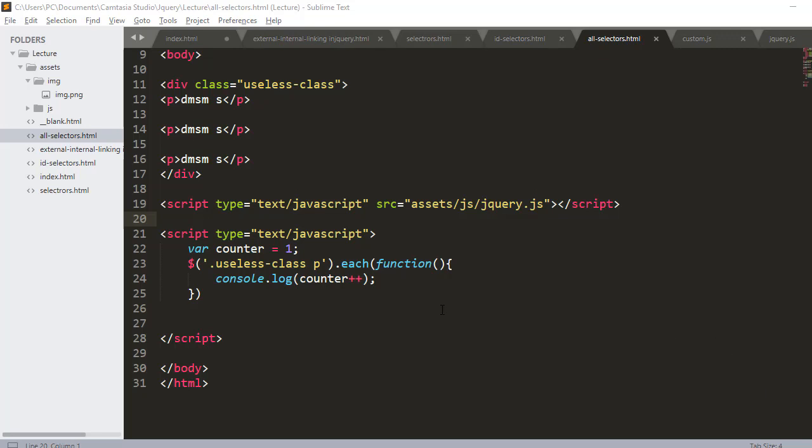So in the last lecture we talked about selecting all elements using this method, and I created a function that actually does the counting of false for all elements that were selected. So in this lecture I'm going to take us through selecting specific elements in more ways.